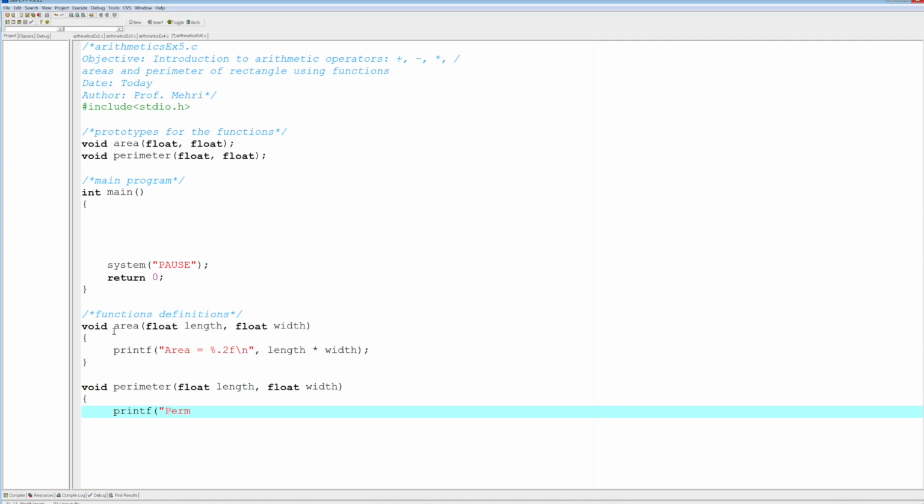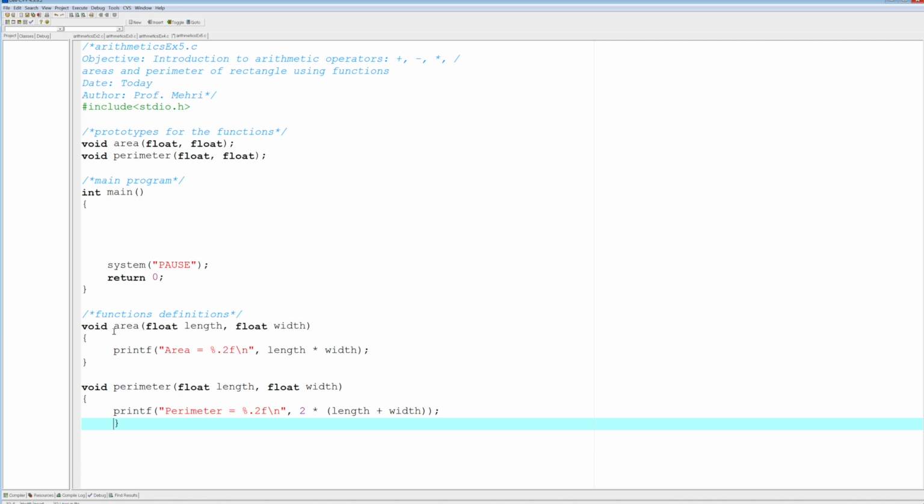And that would be perimeter equals, and that'd be %.2f. Again, I'm setting the precision to 2 decimal points. And that would be 2 times length plus width. And then close the curly brace. That's the end of that function. Let me just compile here to make sure the code is correct.